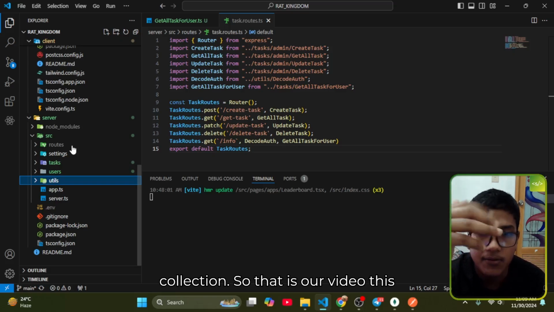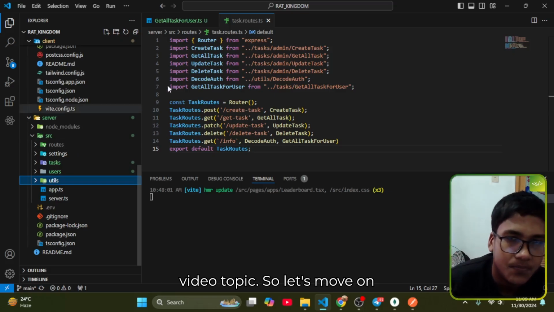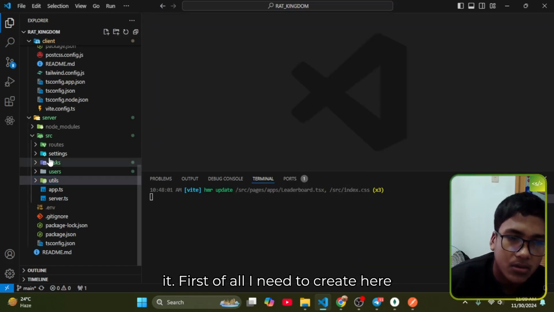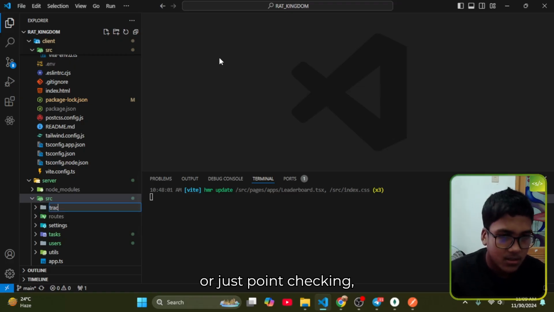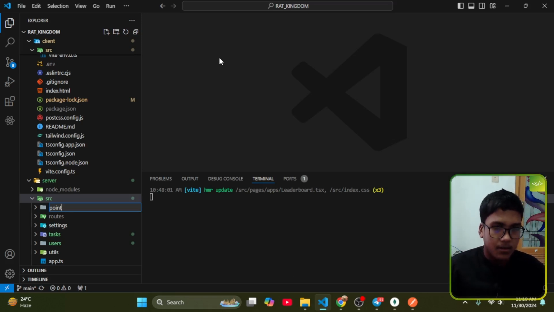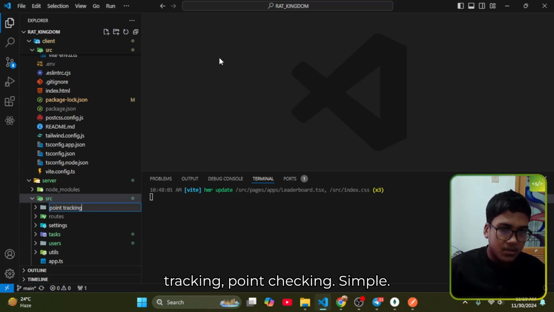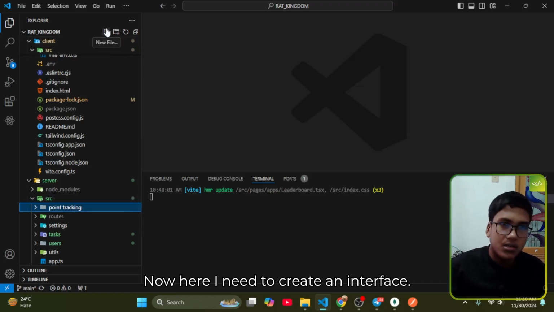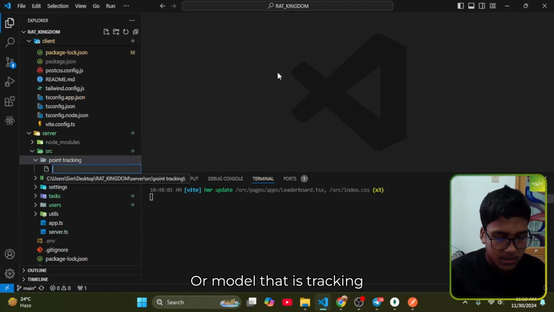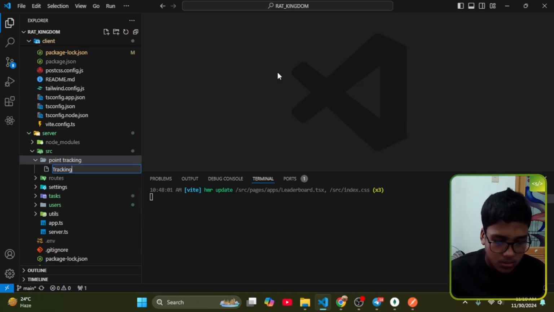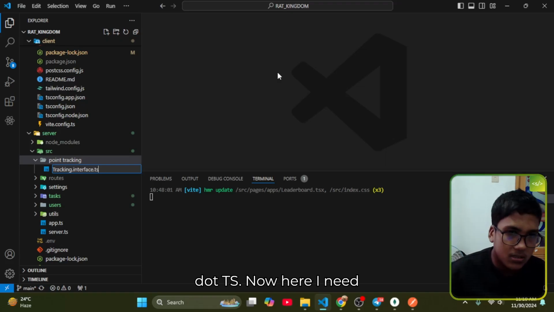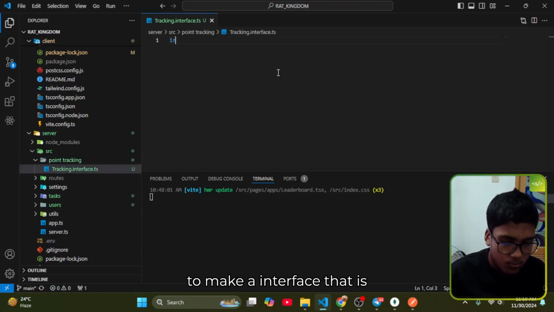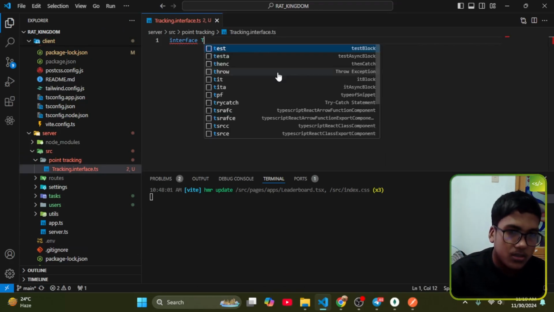So that is our video topic. So let's move on. First of all, I need to create a folder here called point tracking. Now here I need to create an interface or model, tracking.interface.ts. Now here I need to make an interface called Tracking.